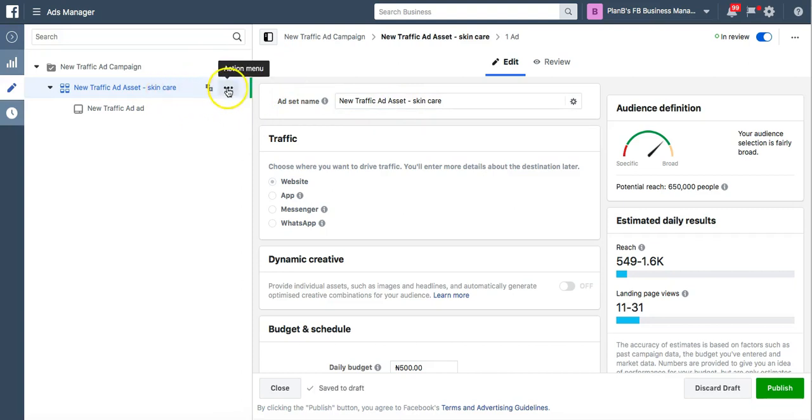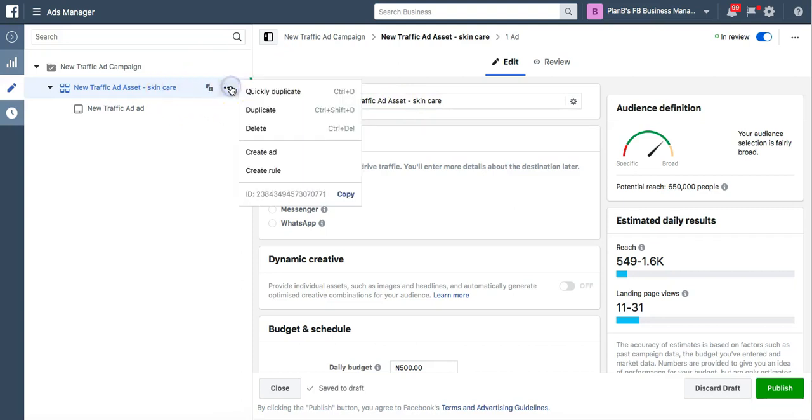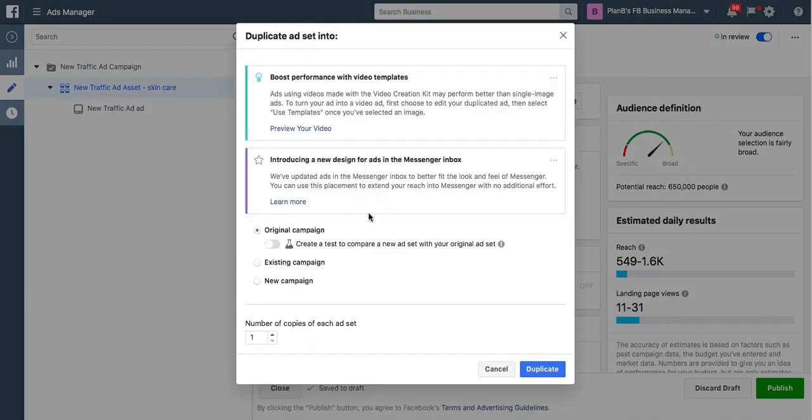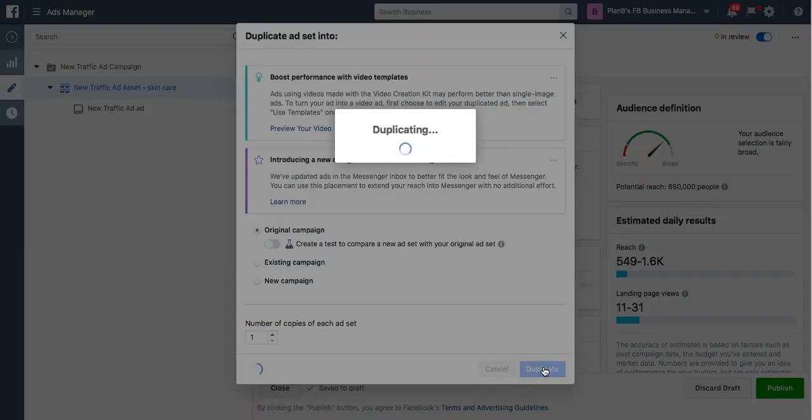I will now come here, click on these 3 dots to duplicate this ad set. I'll click on duplicate. So I want to use original campaign. That is the campaign that we are using currently. And what campaign are we talking about? This campaign. That's what we are talking about. Then I want it to copy just one copy. I'll click on duplicate, and you'll see it will duplicate the ad set right away.